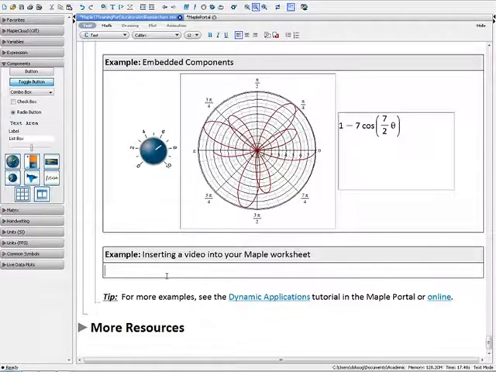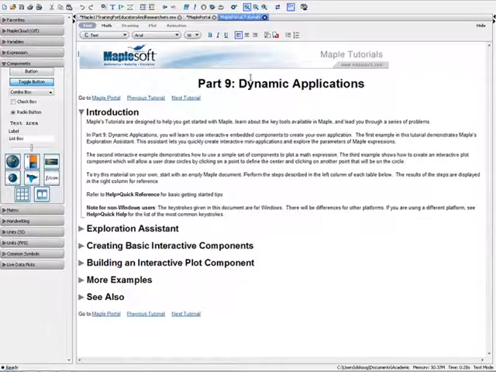If you're looking for more examples on how to build these, I definitely recommend, again, going back to the Maple portal, and there's the dynamic applications. It's the 9th part of the Maple tutorial, and it walks you through using the Explore Assistant, as well as creating some of these very quick and easy interactive component-based examples.